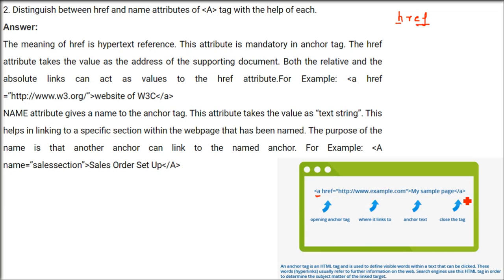Okay, so it's an anchor tag. So if you press on the web page, my sample page, if you see here, then when you press this my sample page, it will take you to http://www.example.com. So you can have a relative address, you can have an absolute address, depending upon whether you are using a page of your own website only or a page of some other website.